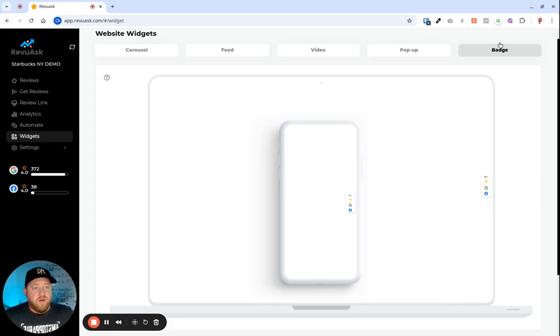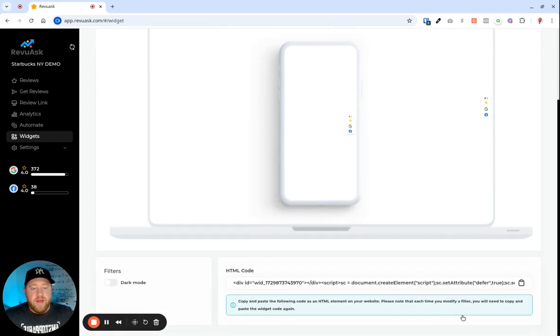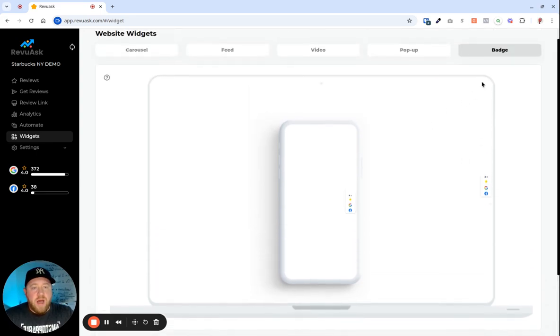If not, just contact your web developer, whoever handles your website. They will know what to do with this code, and you can embed this, and this will show up on the right side of your screen. This is what it looked like on a mobile. This is what it looked like on a desktop.